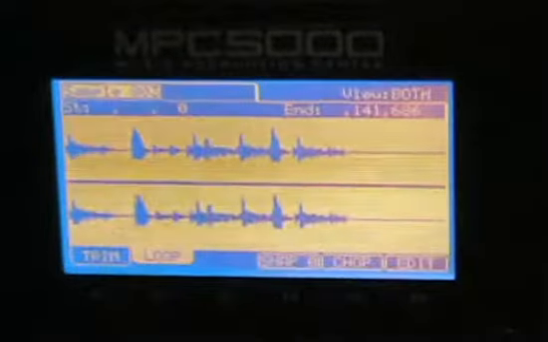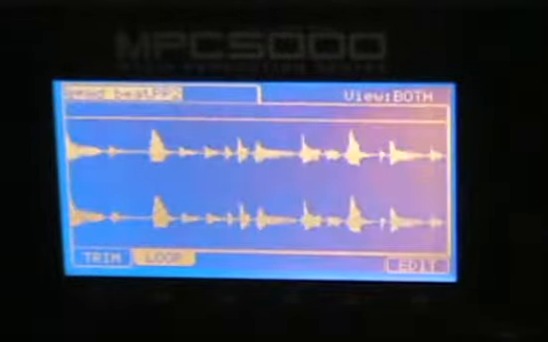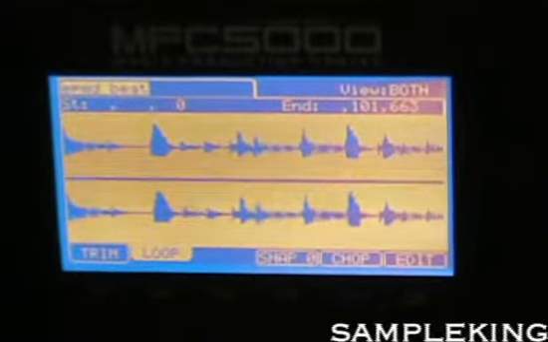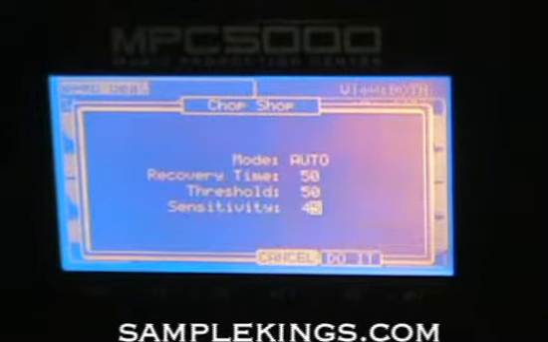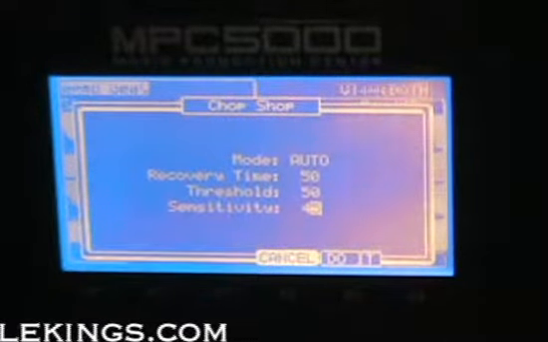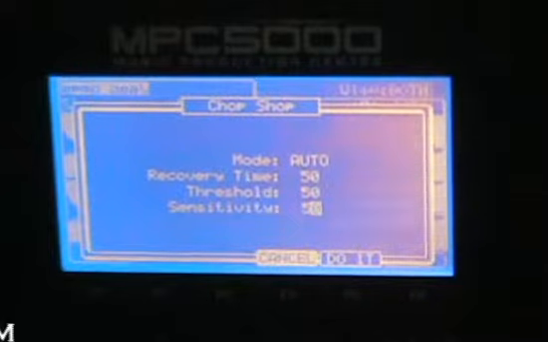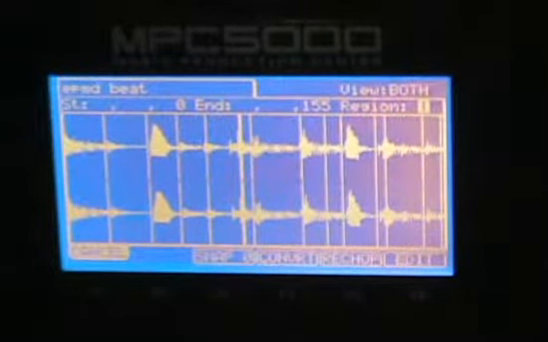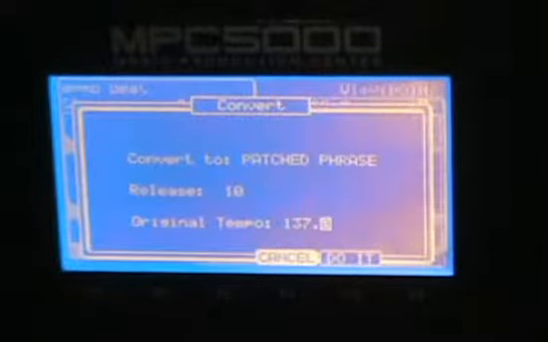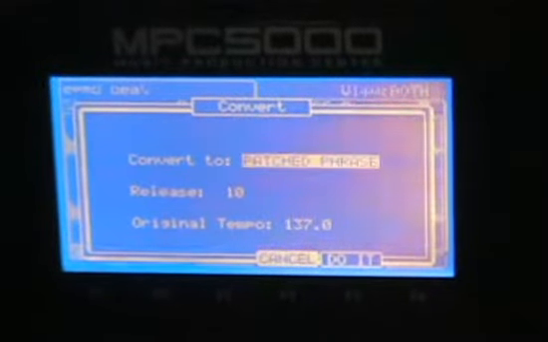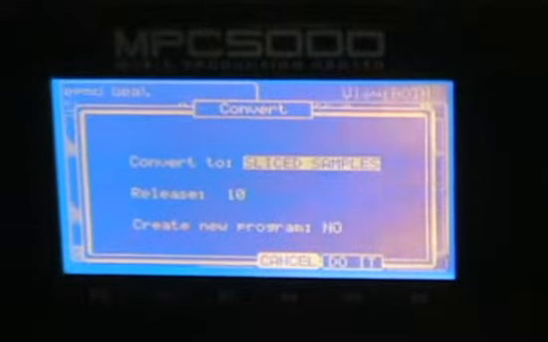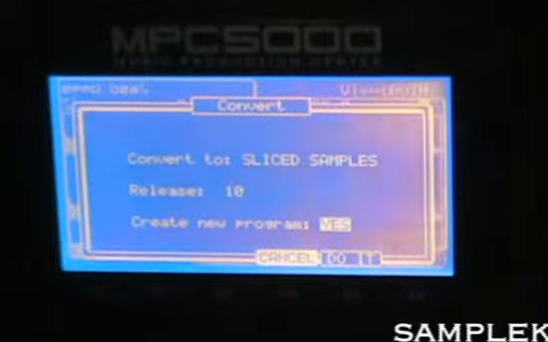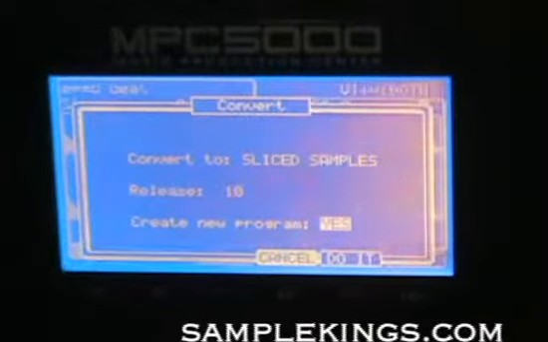We'd go back to our sample, which is our EPMD beat right here. We'd say chop, we'd say do it. I'm going to make this 50 again. And it chops it up. And I say, okay, we like it, convert it. And instead of being a patch phrase, we'll make it into a slice samples. And we can create a program. Yep, create a new program. We can press do it.